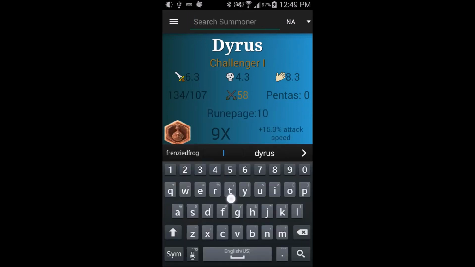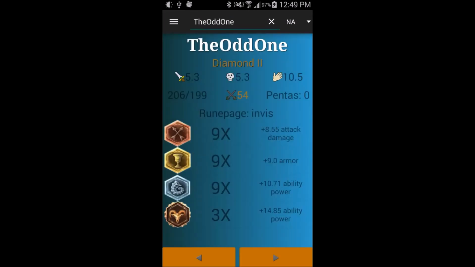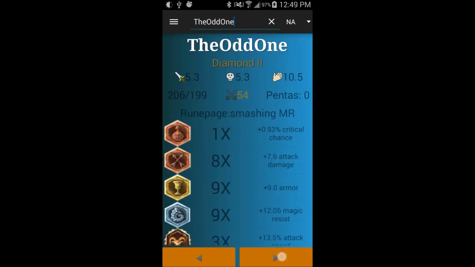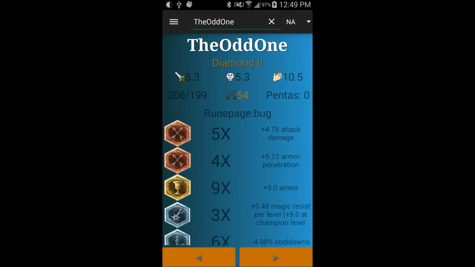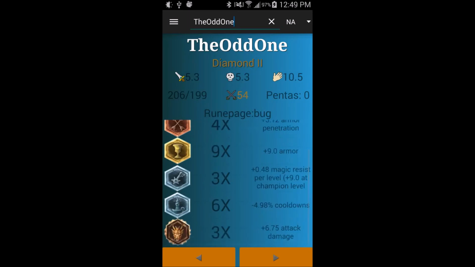If we look at the odd one, we can search him. Again, keeping the region the same, and you can see the name that they name their rune pages. So he names this rune page Bug, and you can scroll and see all the runes that he uses and what he's getting from each rune.